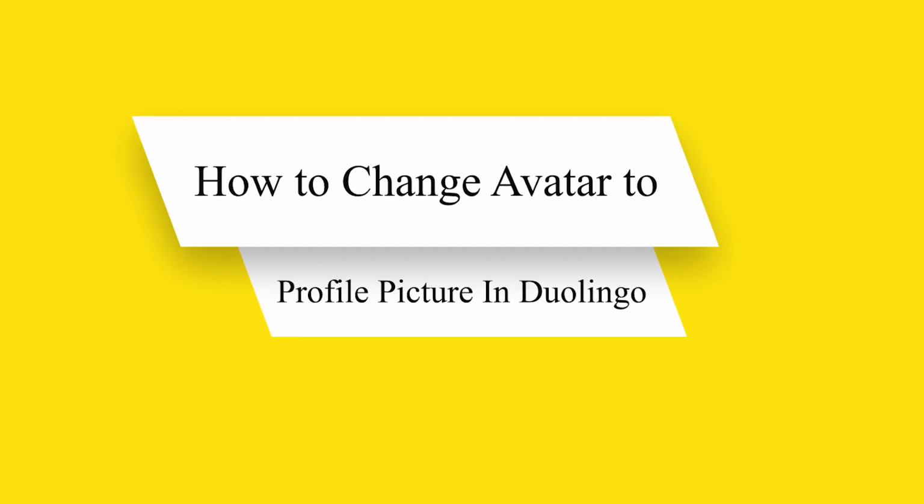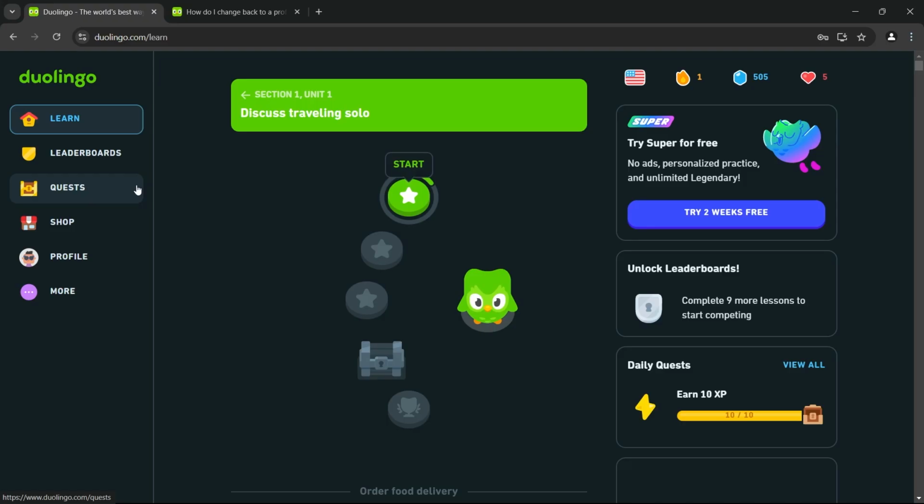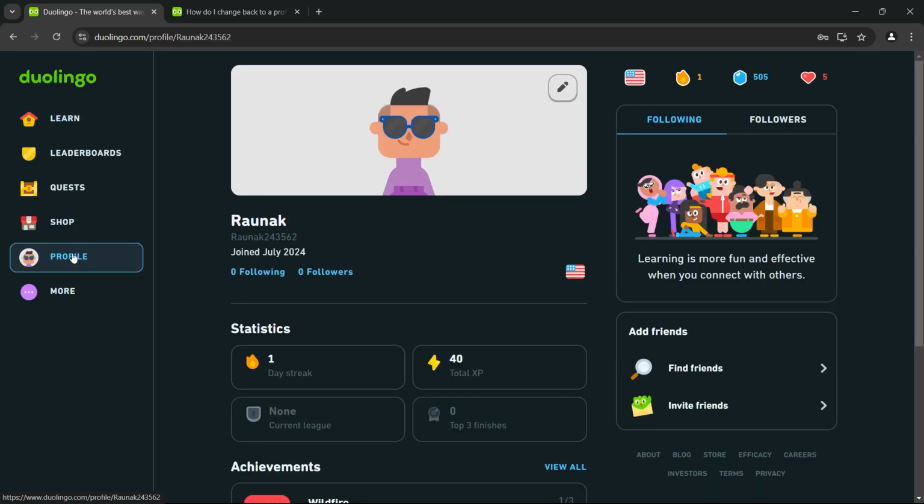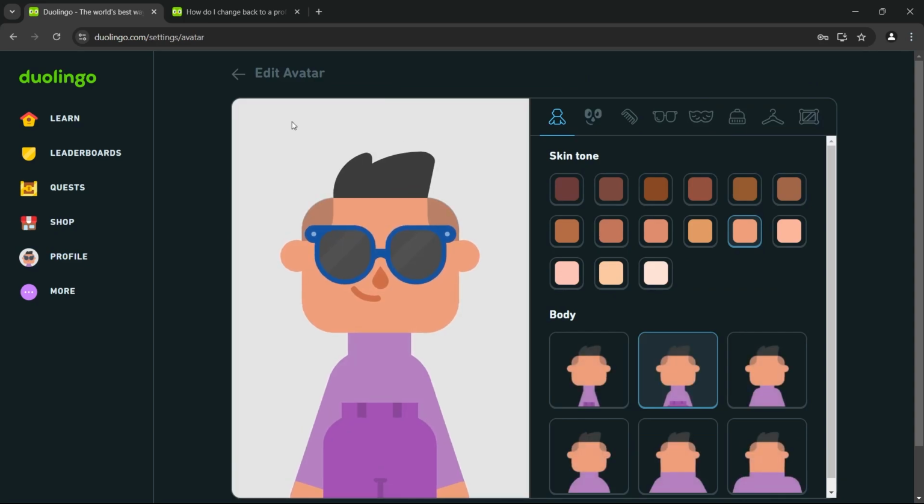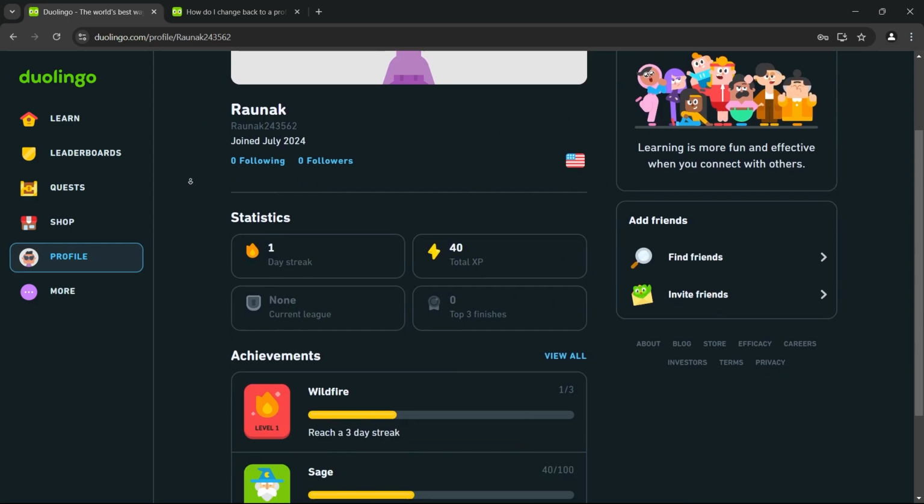Today I will show you how to change avatar to profile picture in Duolingo. So in order to know the answer to this question, we'll head over to duolingo.com. Now click on the profile option at the bottom. Now you'll have the option to click on this pencil icon at the top and you only get to edit your avatar. There is no option to edit your profile picture.